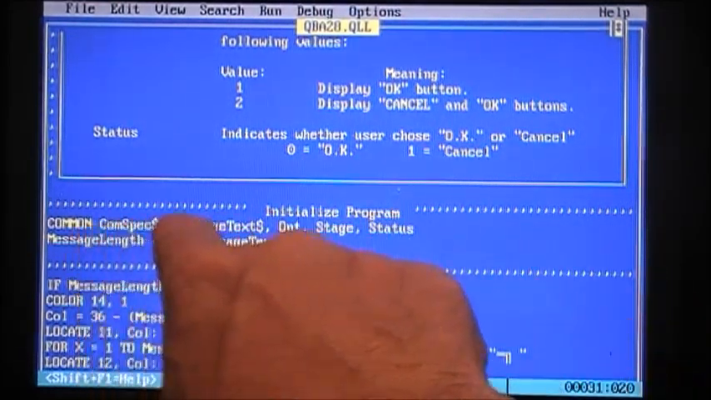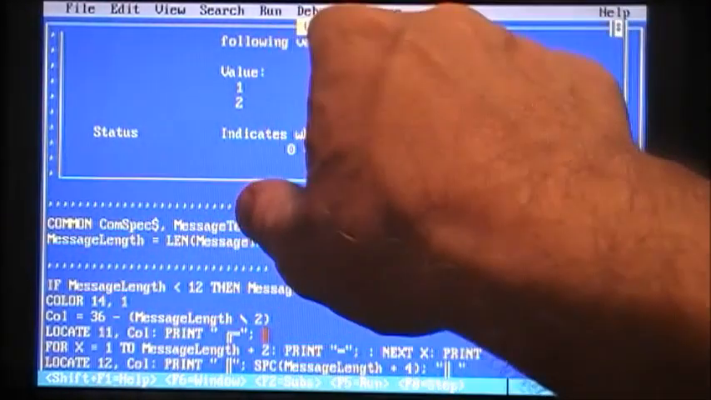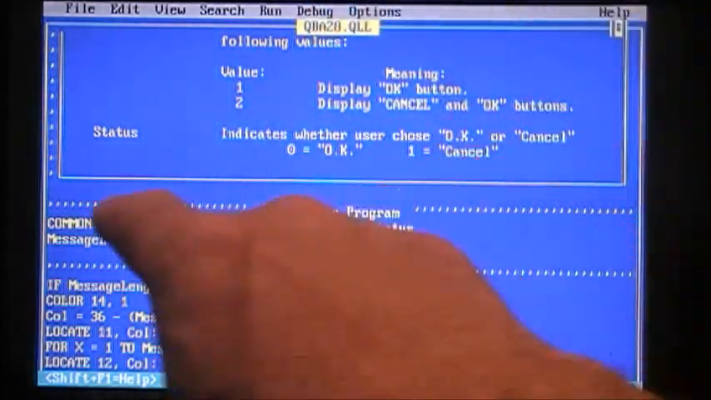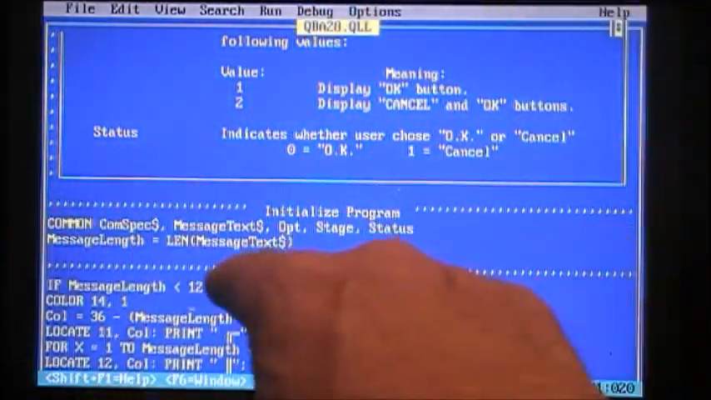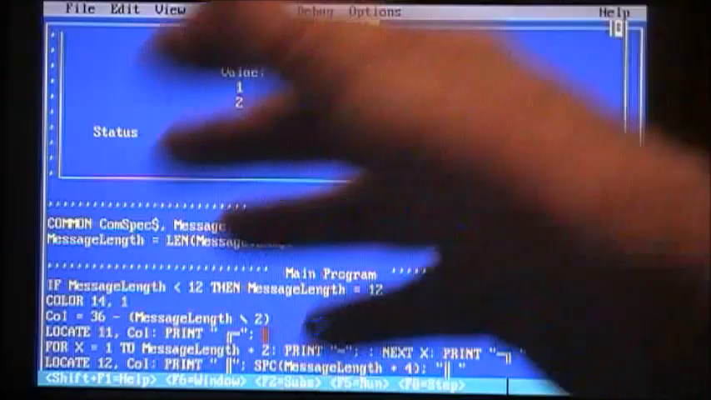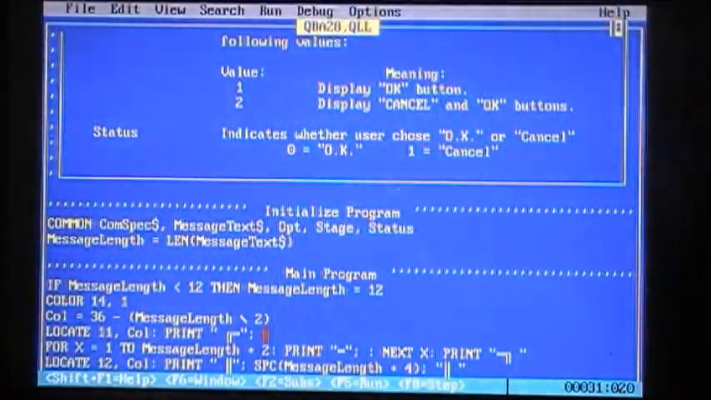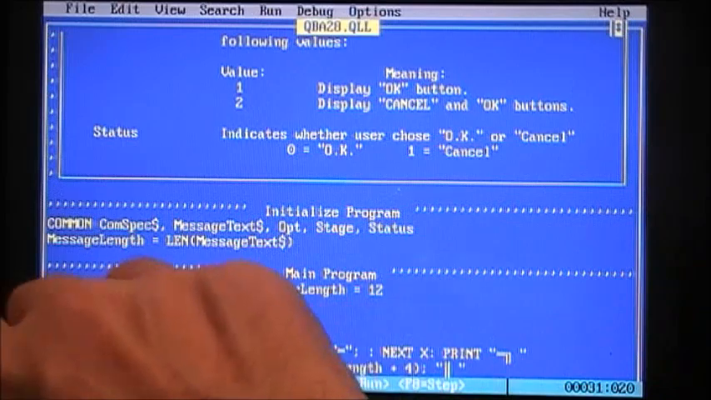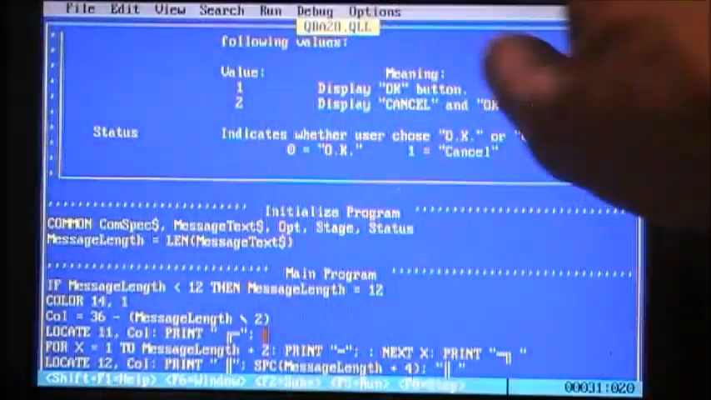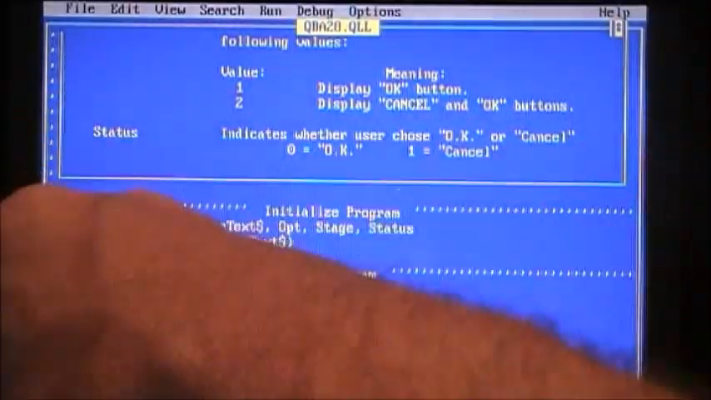Now if you notice, these are the same variables that are in QBA28.base. So this line is in both programs to show the two separate programs what variables are shared between the two. So you can send data from the original program to this linked library or back.